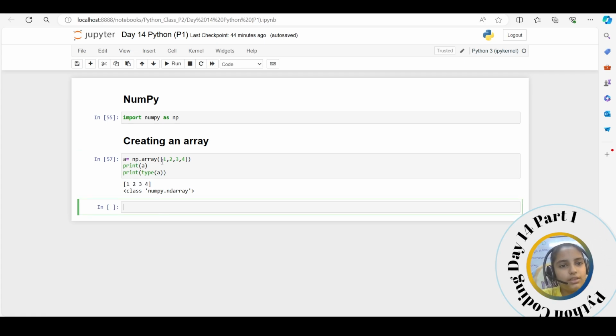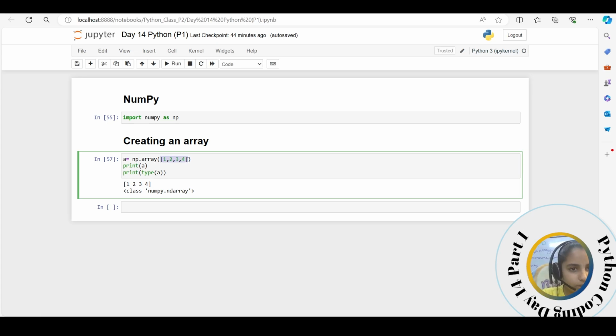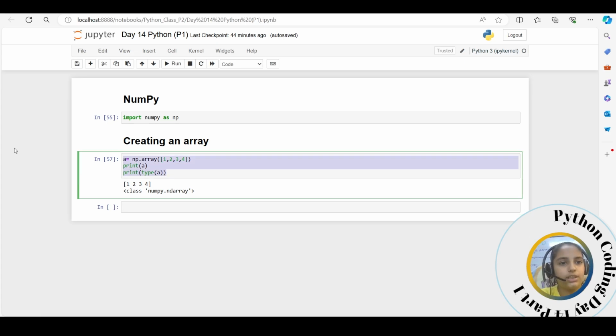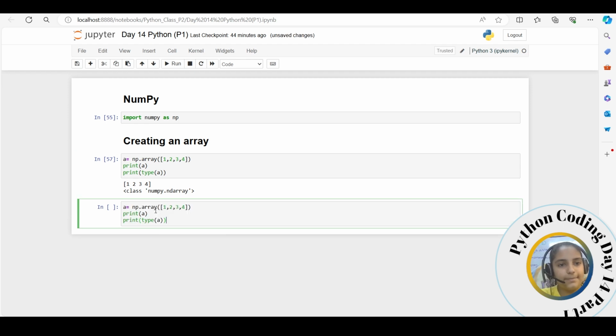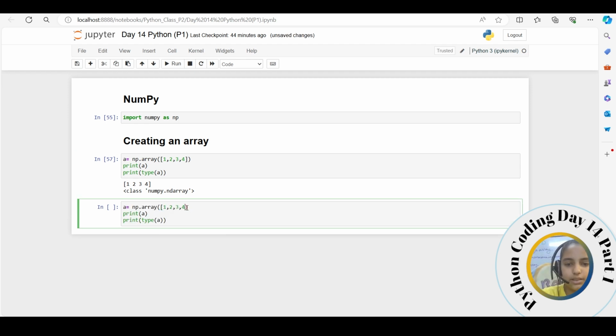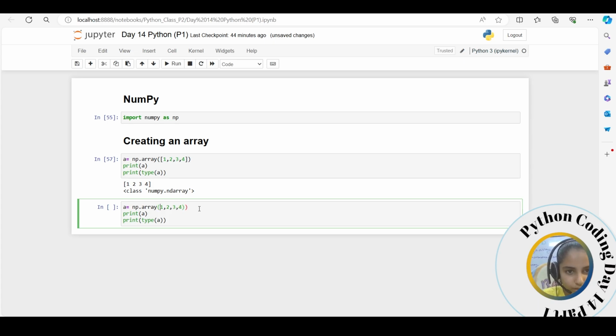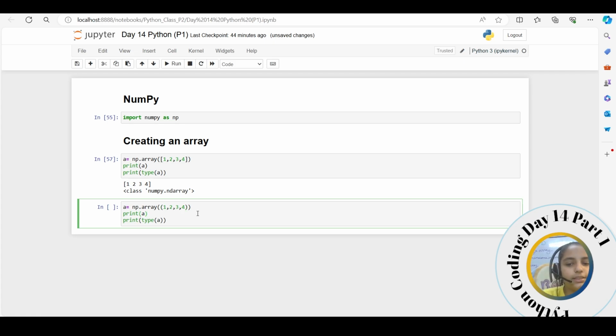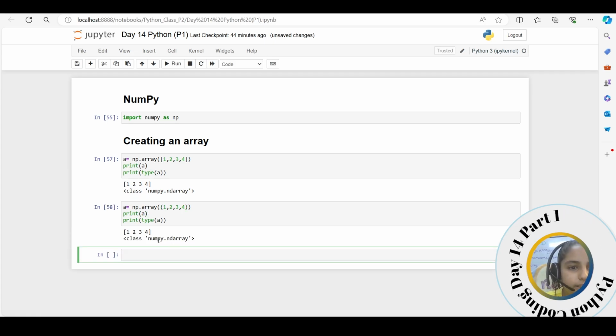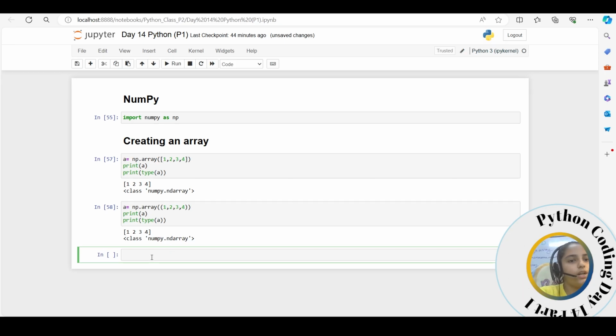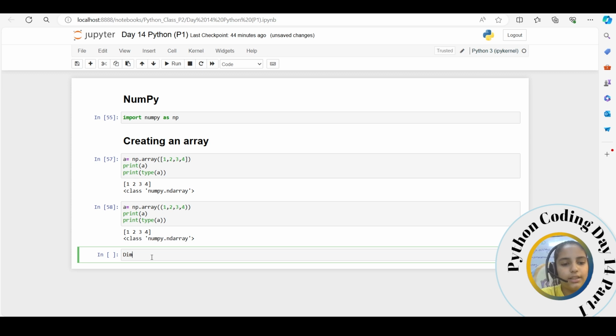Now can we insert a tuple over here? So let's check. I'll just copy this whole statement again and then I'll give it as a tuple, like this. Now there is a tuple over here and still we are getting the type as numpy ndarray.